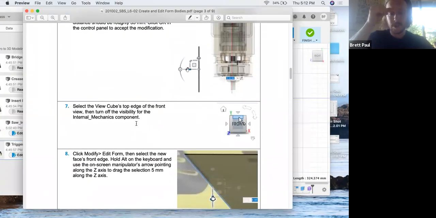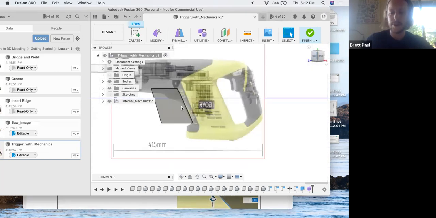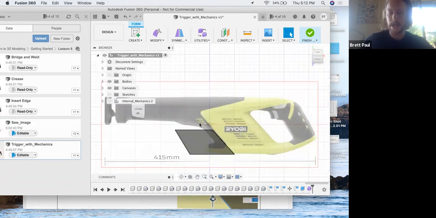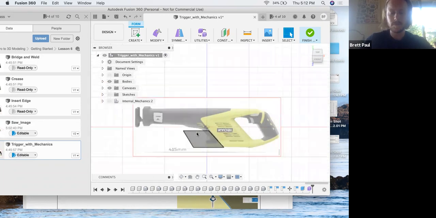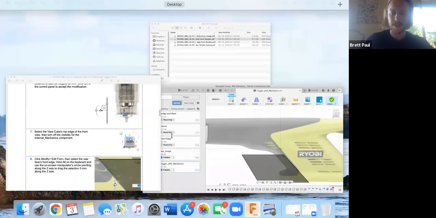Select the view cube's top edge of the front view and then turn off the visibility to the internal mechanics component. The reason they're having us turn off the view to our internal mechanics is simply because we want to simplify what we're looking at. It's kind of getting in the way. So we're at the right orientation they wanted us in.